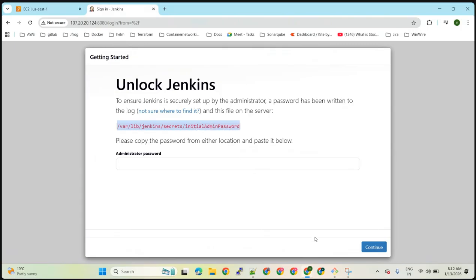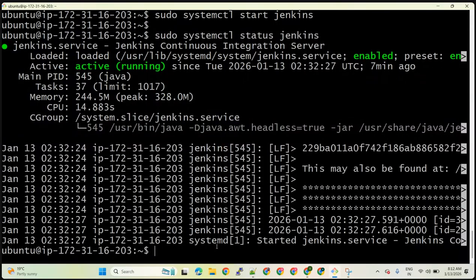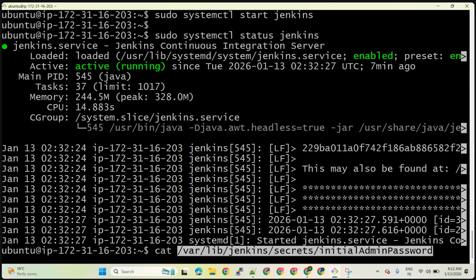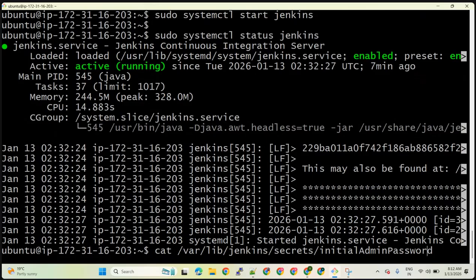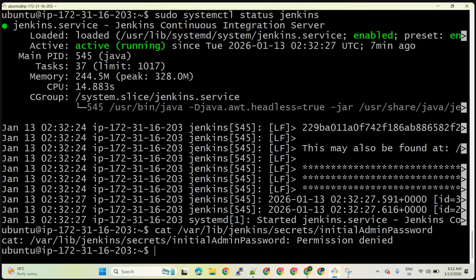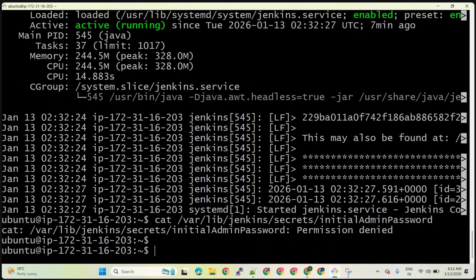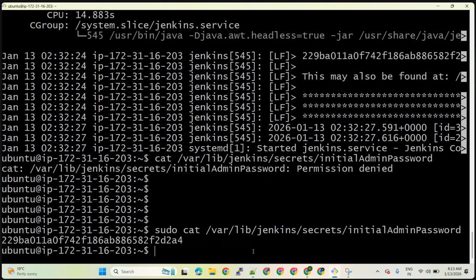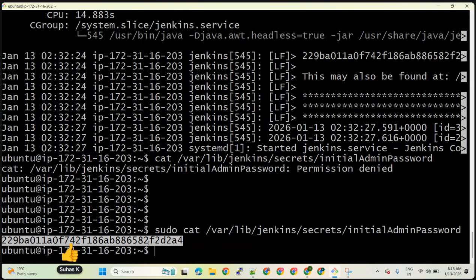Copy this path and go to the server, do cat followed by the path which is showing on your screen, right? Run this. Permission denied. So what do we need to do? Permission not allowed. Sudo. Let's run this command with sudo. Are we getting this password from the server?